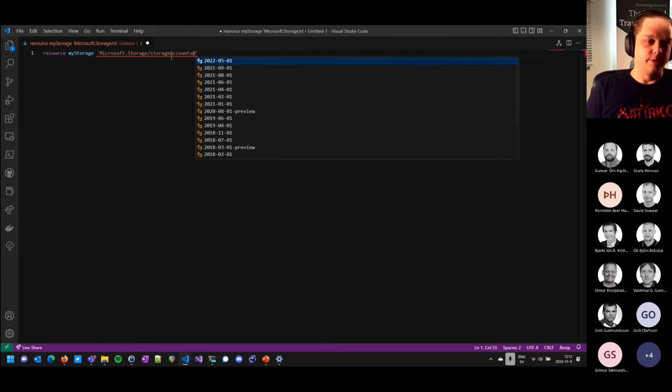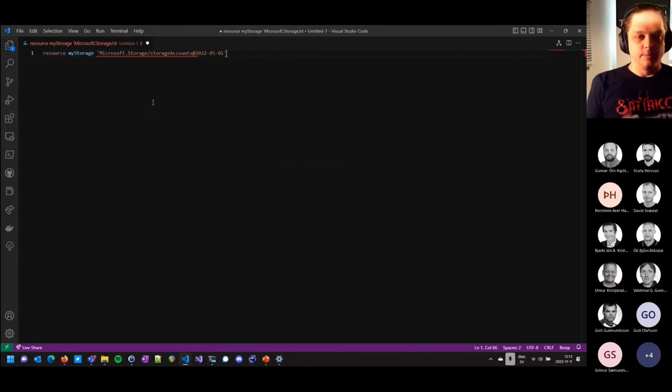So the format of this is your resource at, and then which API version we want to create. So we're just going to select the latest. After this, click space and the auto completion shows up again and says equals or existing. We're going to create a new one, so we're going to pick equals.